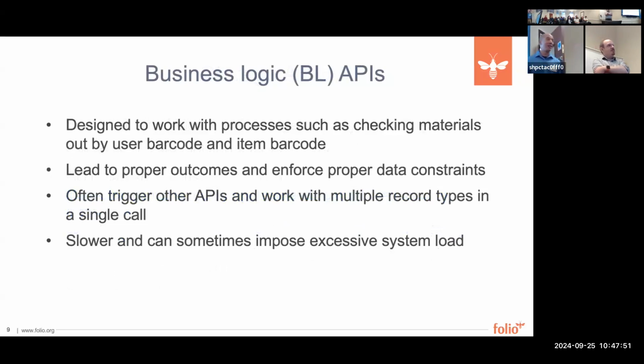Okay, business logic APIs. One of the things is that when you're looking at the API documentation, it won't say this is a business logic API. If it says storage, it's a storage API. If it doesn't, it's not a storage API. But there are some storage APIs that don't say storage, like users. Users doesn't have a business logic layer. There's the users BL module, but that's not really applicable to this.